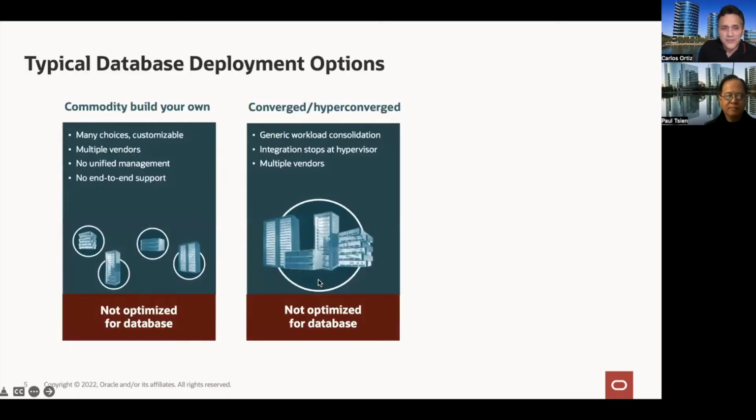Typically, customers have a couple of options to run their Oracle databases. Number one is they can build their own. They buy the components from multiple vendors, but there are some negatives to doing this, which is there is no unified management, there is no end-to-end support, and it is not optimized for database. The other option, you can get a converged or hyper-converged system. You get a little bit more integration, but the integration stops at the hypervisor. You still deal with multiple vendors, and at the end of the day, it is not optimized for Oracle database.